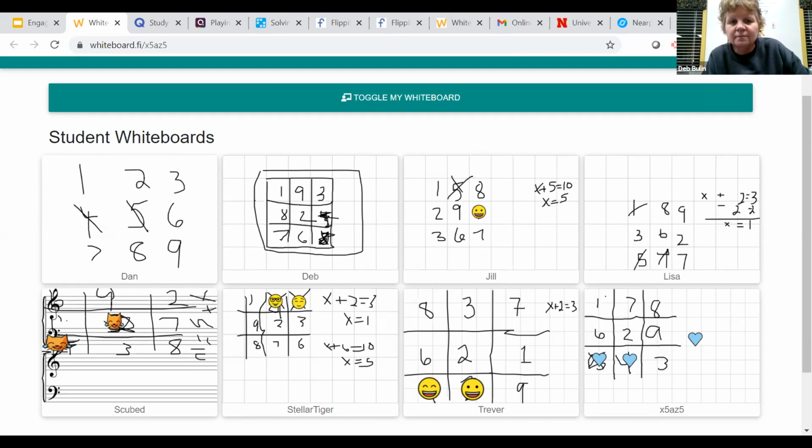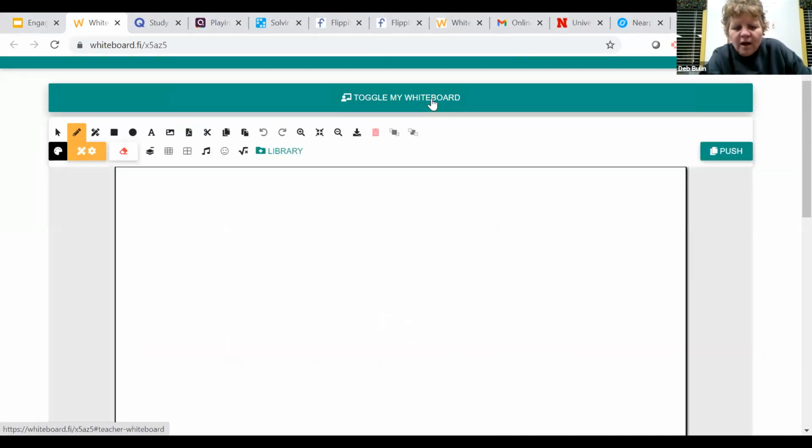Can you interact with their whiteboards or just see them? Like if I made a giant mistake, could you show me or tell me, hey, you messed up? I don't know since I'm in this share screen. I have the option to toggle my whiteboard. So now when I hit toggle my whiteboard, this is what I got. Okay. And so I don't know what this means.